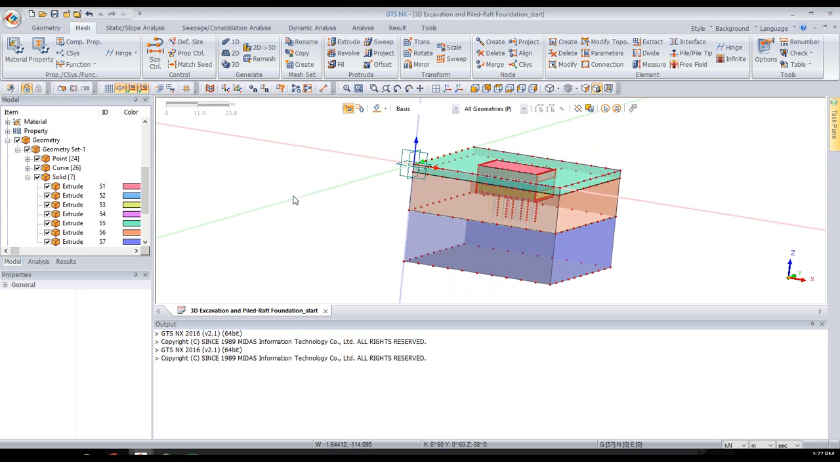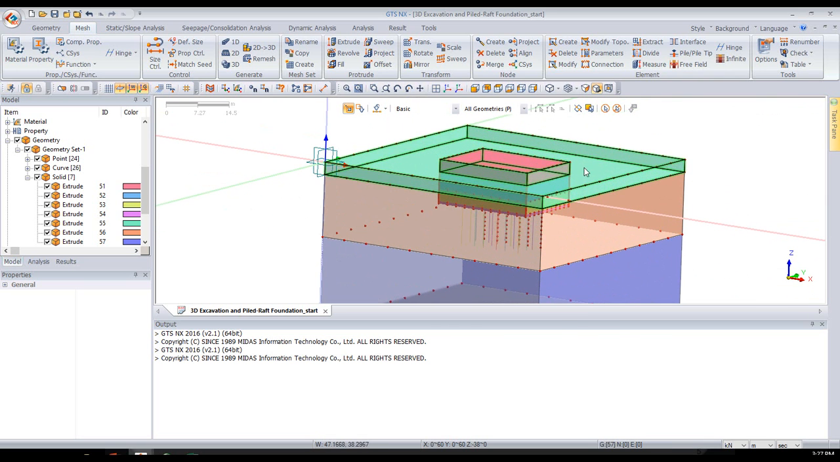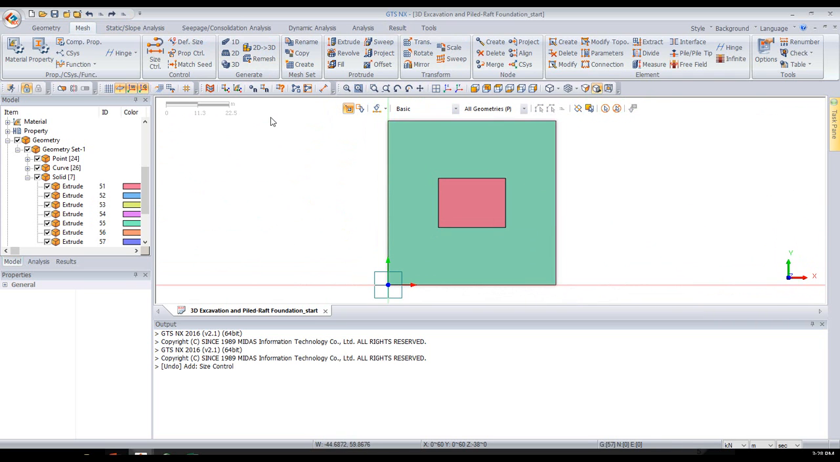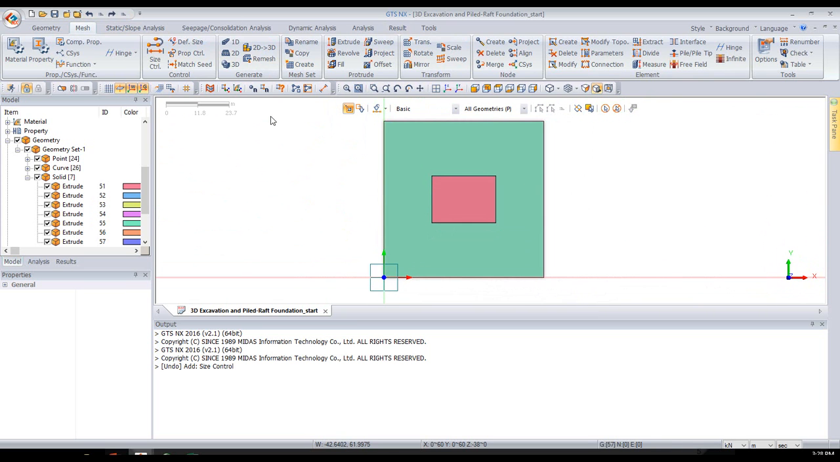Actually, this selection method has also selected the inner vertical lines. I'm going to undo this command. I'm going to go to the top view again, and I'm going to use a different selection method that will make it easier for me to guarantee that I'm not selecting the vertical lines, only the horizontal lines that I will cross. So I'll go back to size control.